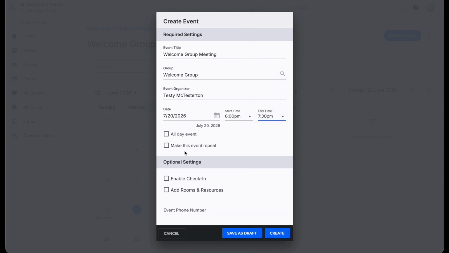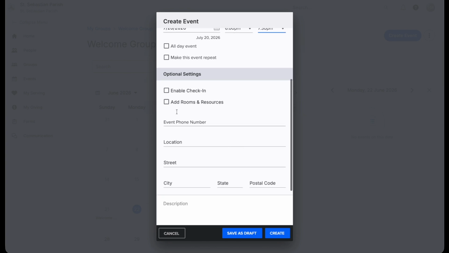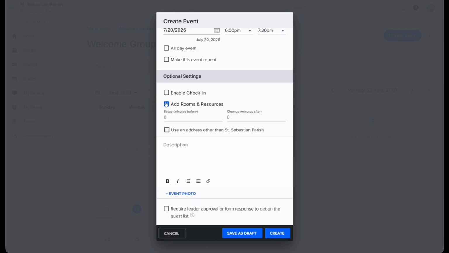If my event repeats, for example, on the third Tuesday of every month, I can click Make this event repeat, and it will allow me to put in those settings. I then want to make sure to check Add Rooms and Resources since I need to book a room on the parish campus. And I can put in how much time I need for setup and cleanup in these fields here.